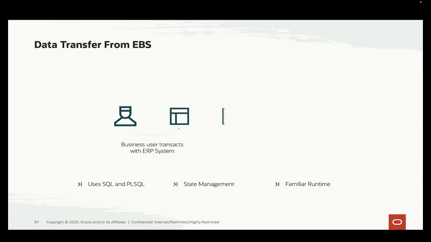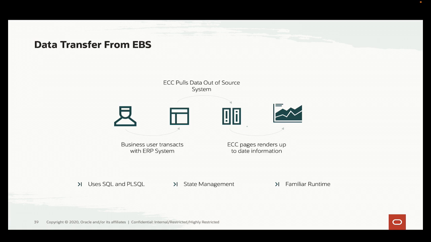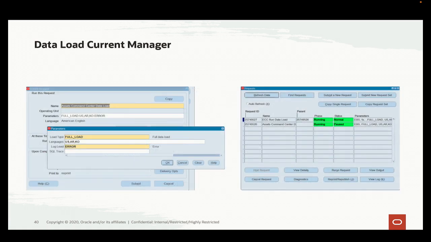We have a data layer that basically stores the data that you bring out of EBS into ECC. All of this is done through concurrent managers. These jobs are shipped by us for all those 35 different command centers. And in some cases, you have controls over how much historical data to bring. You have controls over whether you run it for every single data set or subsets of data sets. And then you have controls, obviously, on scheduling that to run incrementally to refresh the data.